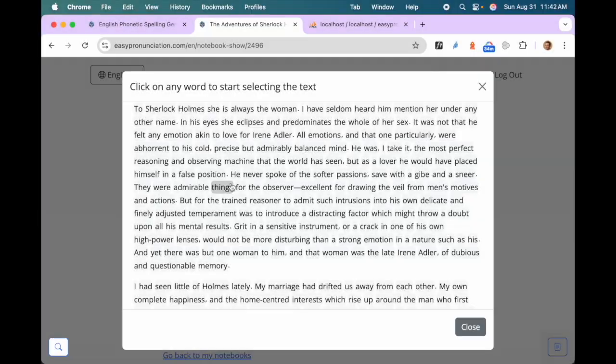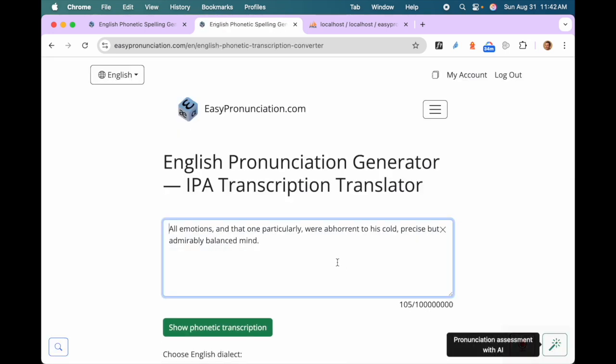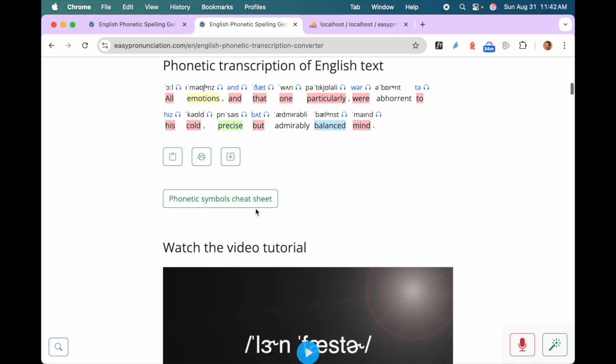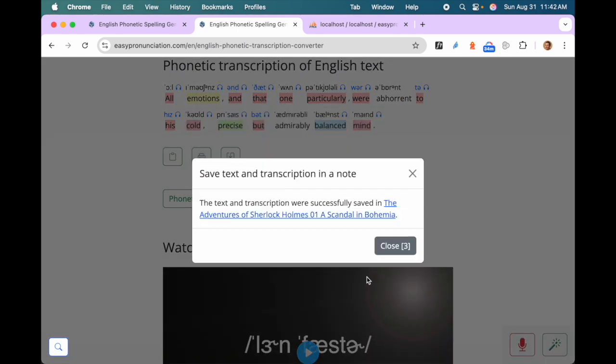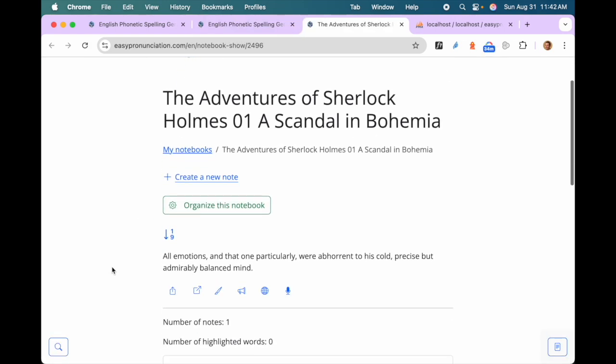If you learn a language with very complex pronunciation rules, such as English, French, or German, you may need to see the phonetic transcription of your text. To do this, when you select text to create a note, you can first send the selected text to the pronunciation generator and only then create a note. With such an approach, your note will include both the text and its phonetic transcription.